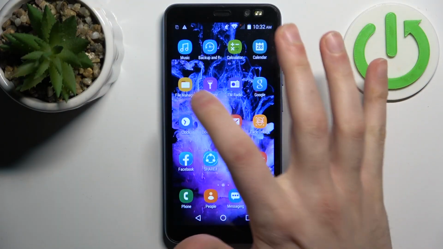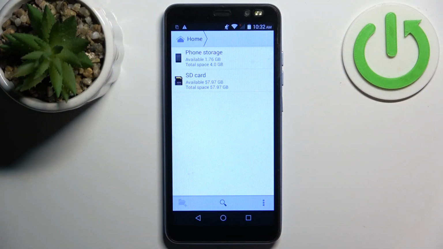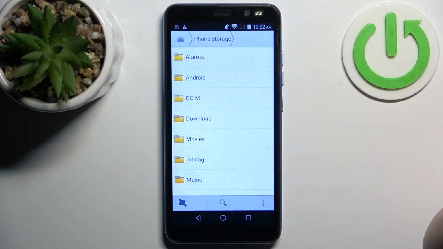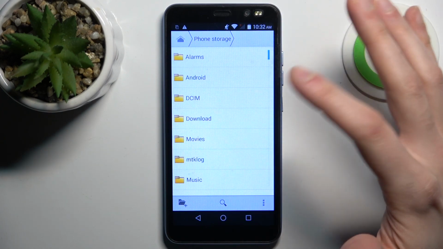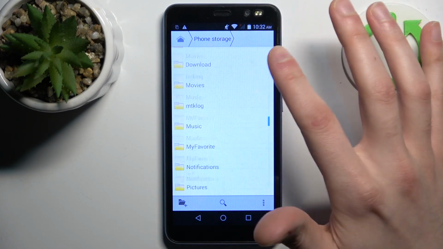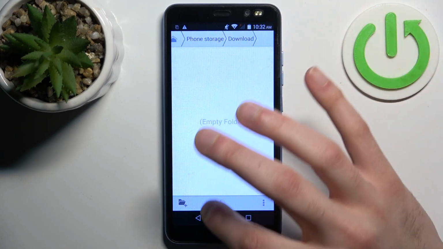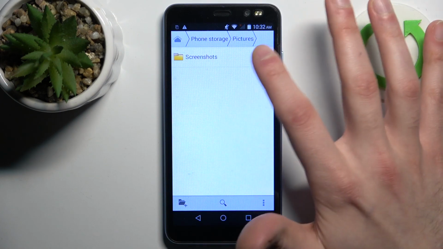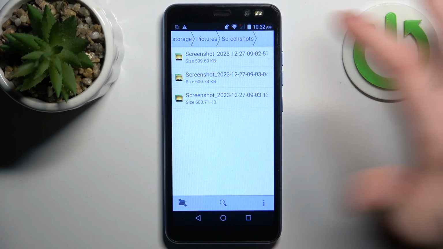So firstly you should open File Manager. Let's transfer something from phone storage, like you select any files you prefer. I don't know, let's go to download maybe. So I guess I had some screenshots. Yeah, so let's transfer this screenshot.